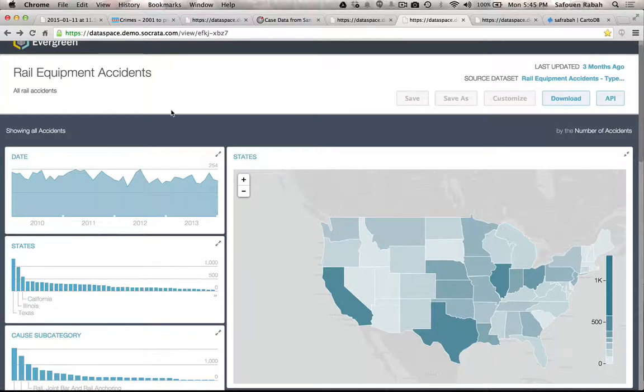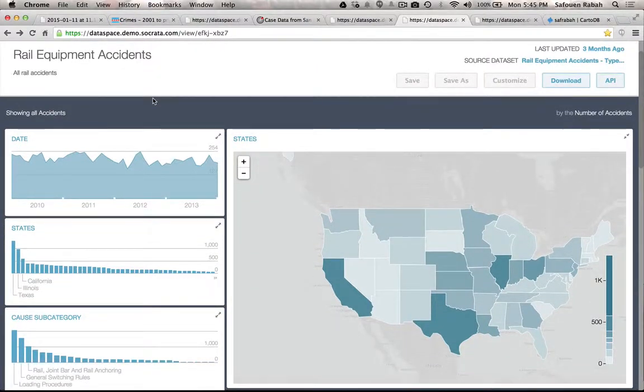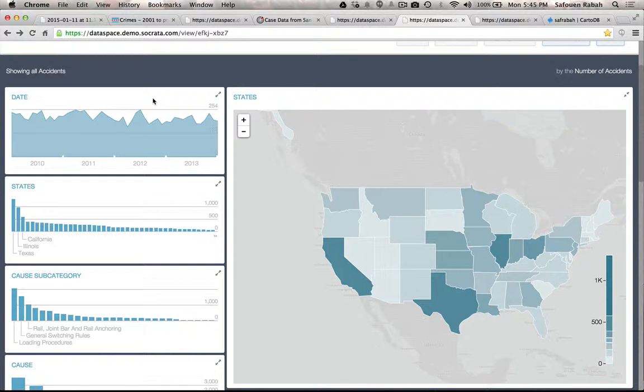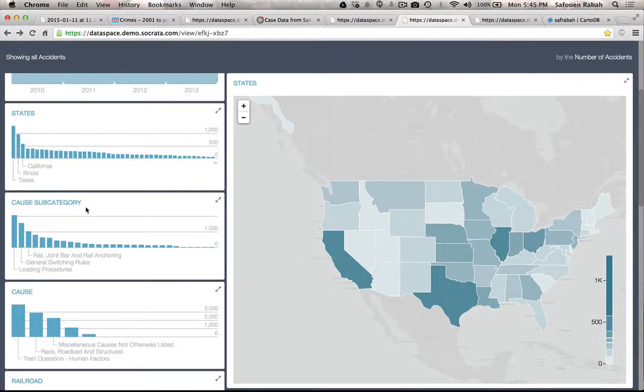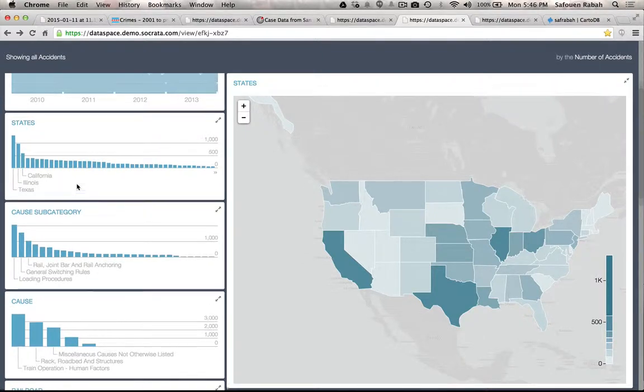So in order to demonstrate this, we're going to use a different data set. This is basically rail accidents in the US, a data set published by the Federal Department of Transportation about different accidents that happen on the railway system. We can see the cause of the accident, where and when it happened, those types of things.